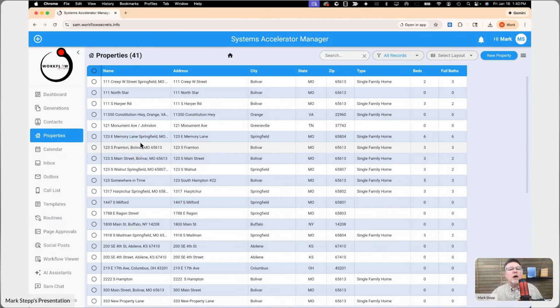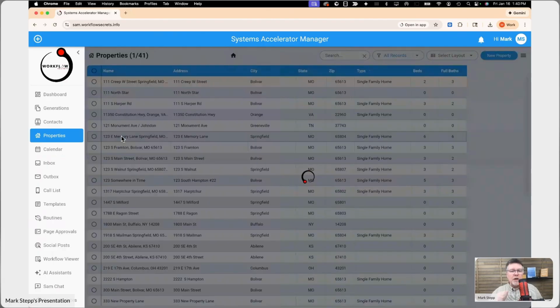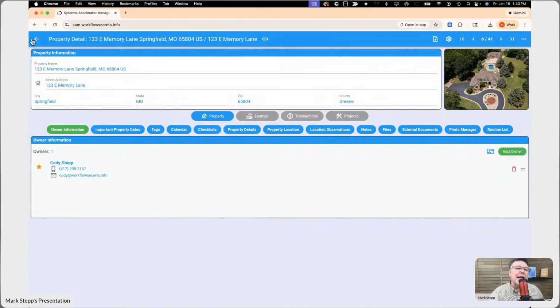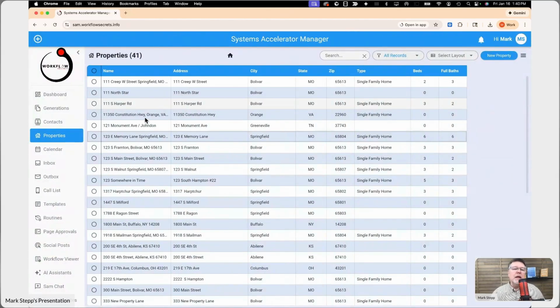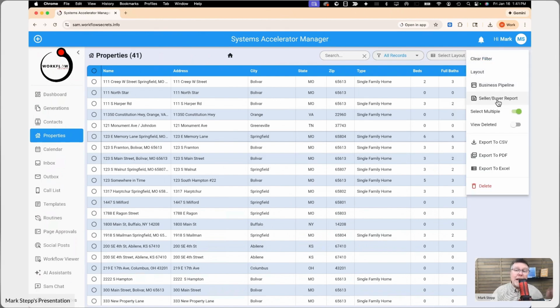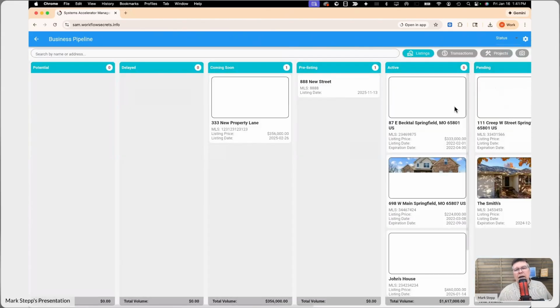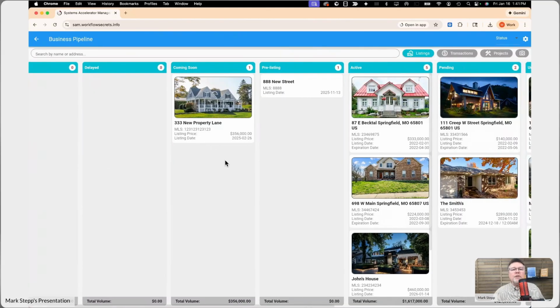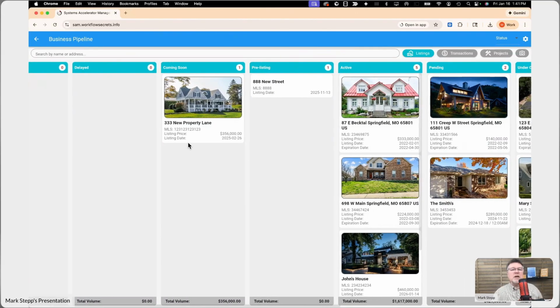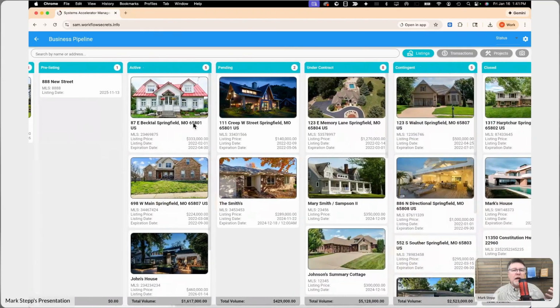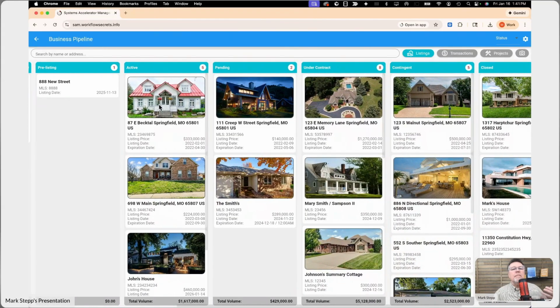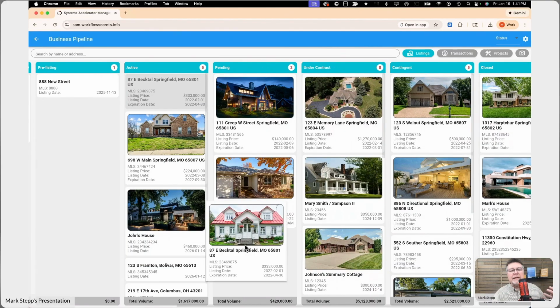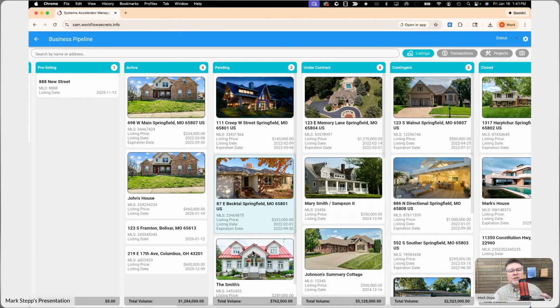Sorry, I should have done one more thing. Whenever you look at all your different properties and addresses, one of the things that we do have, and we have this on the contact side as well, is what we call a business pipeline. And this is where the pipeline of your listings are. So you can go through and see the status of everything. Maybe something's active and now it's pending. So you can just click and drag and put it into another area.